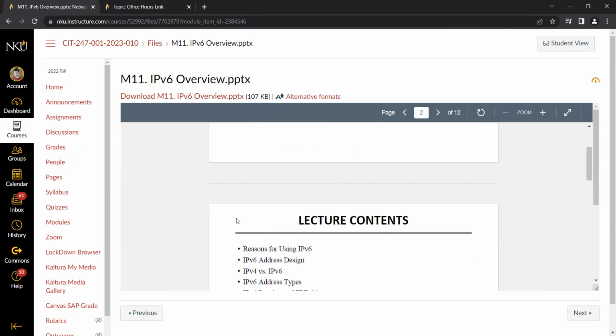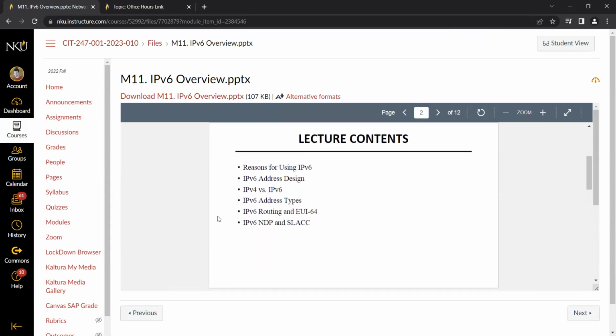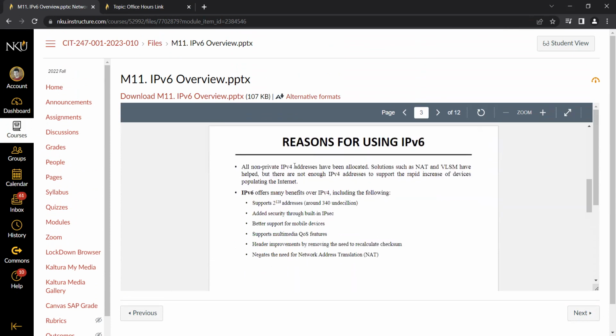IPv6. Much of this is just fact memorization at this point. So it's good to know why we use IPv6. All non-private IPv4 addresses have been allocated. Solutions such as NAT and VLSM have helped, but there are still not enough IPv4 addresses to support the rapid increase of devices populating the internet. What do I mean by that? A long time ago, we didn't have smartphones that got on the internet. Now we do, and they each have an IP address.